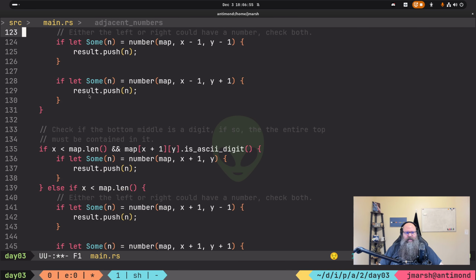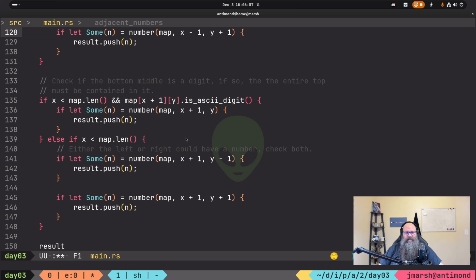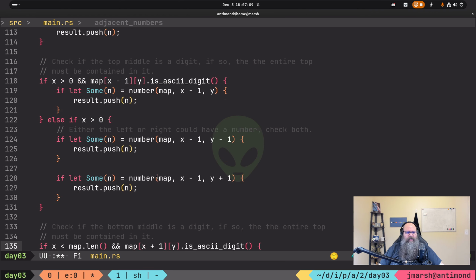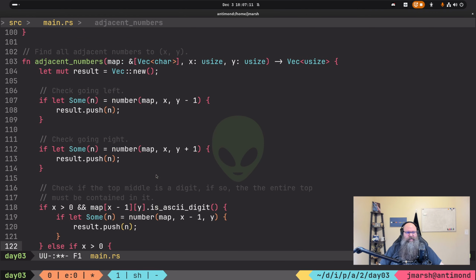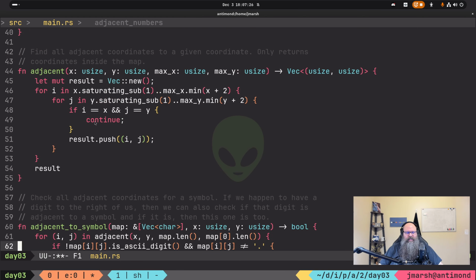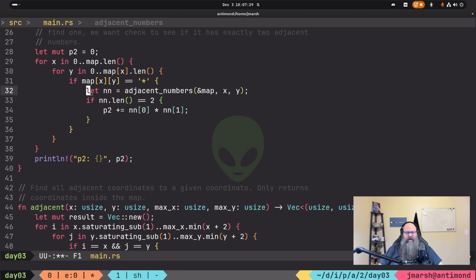Okay, once I've done the top, I just do the bottom as well, and it's literally the same thing, but instead of x minus 1, I'm now doing x plus 1. So what does that all look like? It looks like a lot of copy paste. I think I could probably clean that up a little bit more, but the idea is just to check each place and see if it has a number, and if it does, add that to the list and return it. And then the solution is as simple as what I showed you up here earlier: show me all the adjacent numbers.